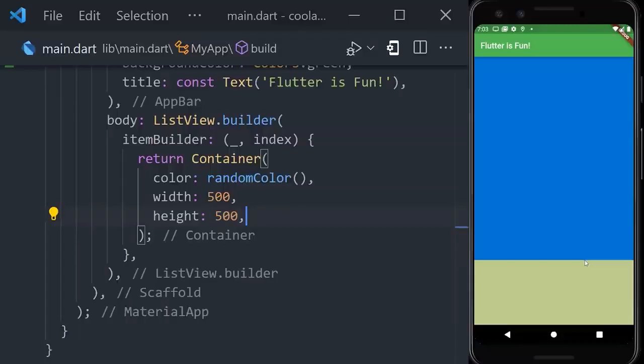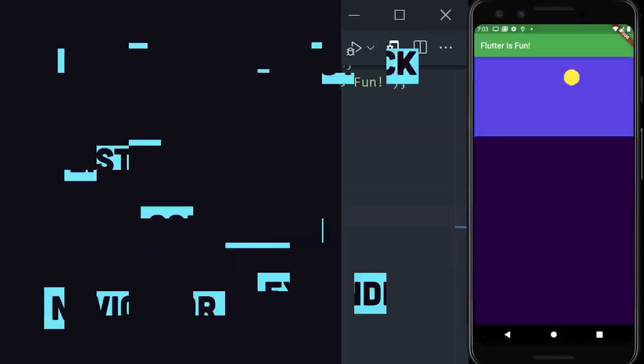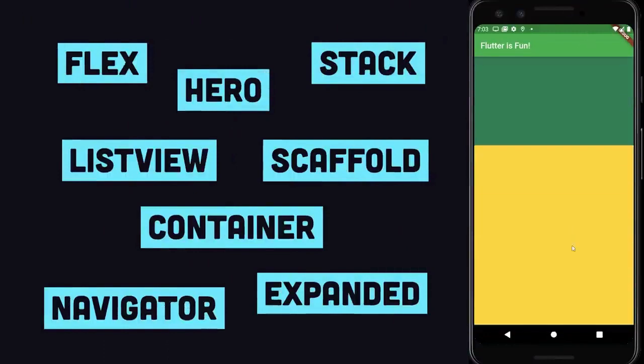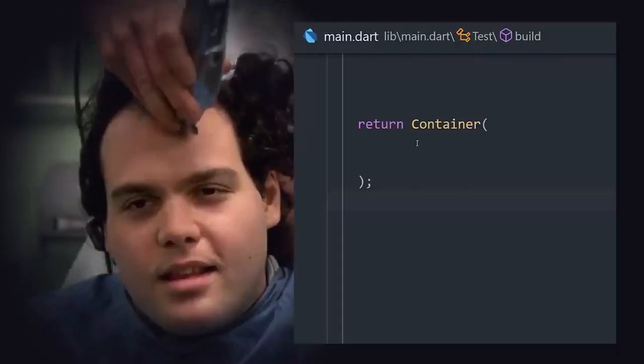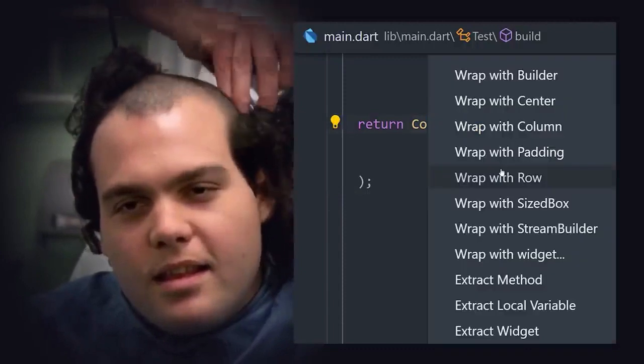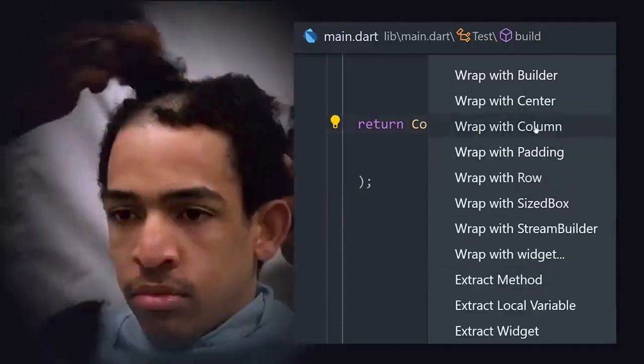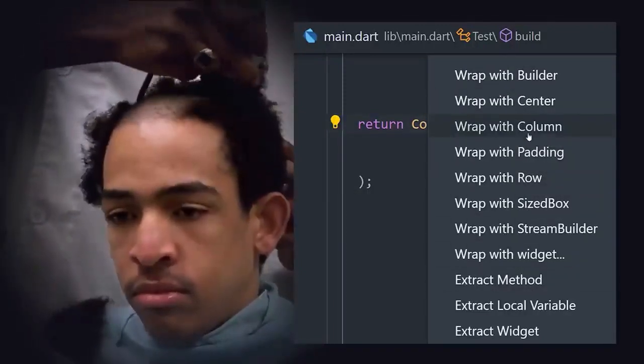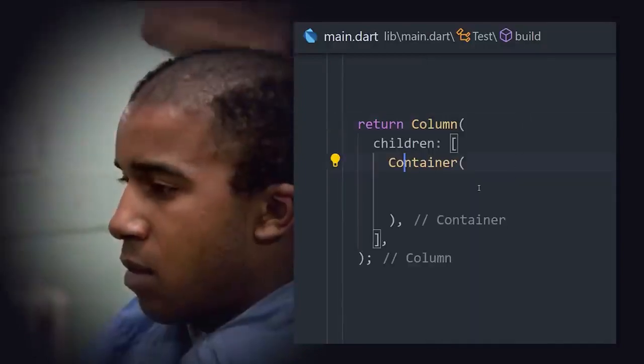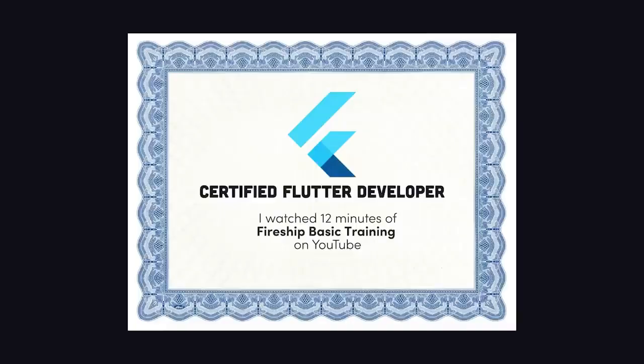I created a bunch of satisfying examples that we'll go through together, designed to make you a productive full-stack Flutter developer. There are certain things they don't tell you when you first get started, like it's 100 times faster to refactor your code by hitting Control period than it is to do manually. We'll look at a ton of productivity boosters like this, and at the end of basic training, I'll give you a certificate that you can frame on your wall.